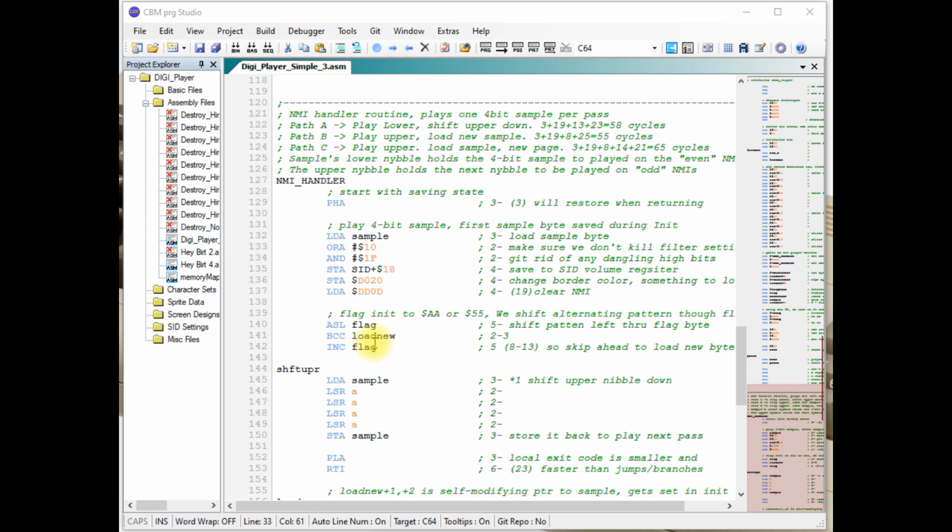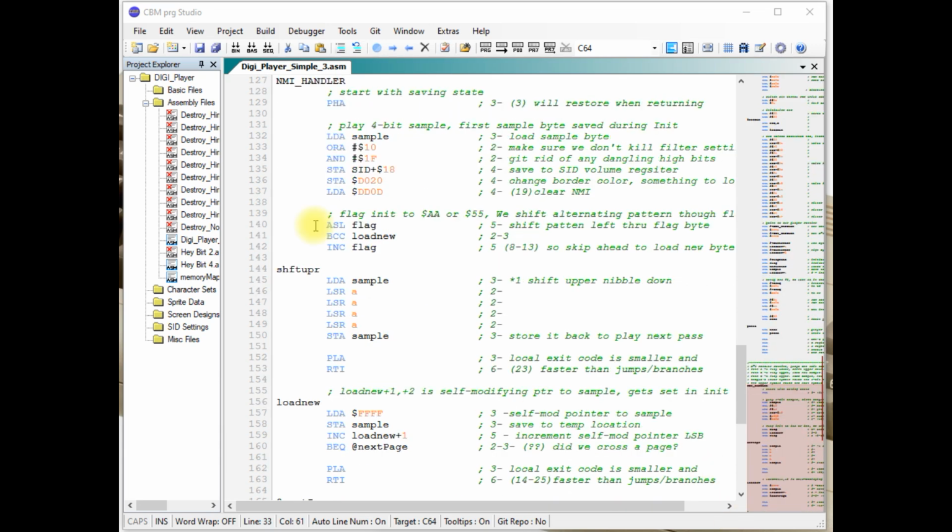We assume here that the nibble we need to play is always in the lower nibble. We have to do a bit of bit twiddling to make sure that when we set the new SID volume setting, we are not changing the upper nibbles of the same register. The next 3 lines are a very clever bit of code from Chromatics on the 6502.org forum. It shifts the flag byte, which we initialized as 01010101, to the left.